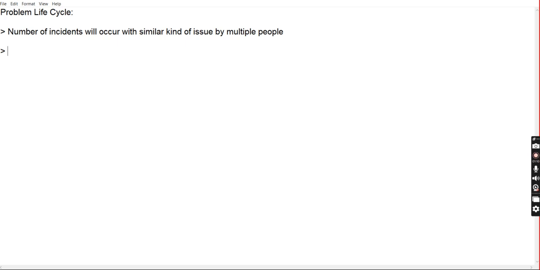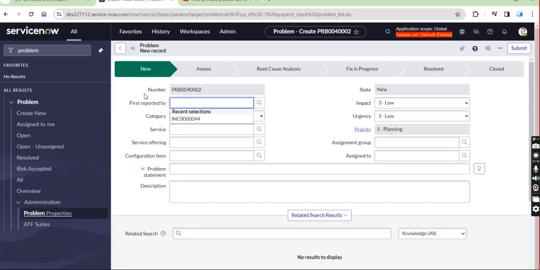Now, what are the states covered in our problem life cycle? Have a look: when we open the problem form and create a new one, there are 6 stages covered. Those are new, assess, root cause analysis, fix in progress, resolved and closed. Those are the steps a problem ticket goes through to be closed.